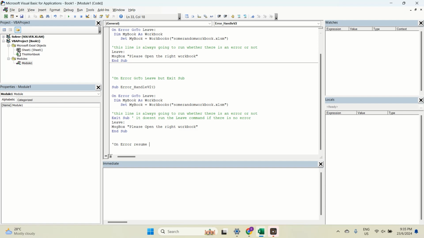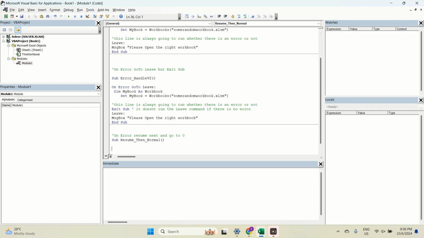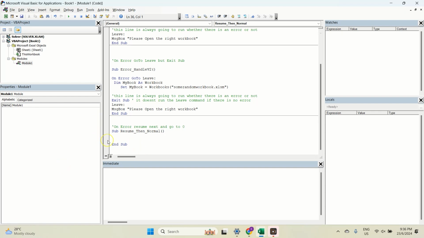So now the third case is on error resume next, and go to 0. This is another famous type of error handling. Resume, then normal. I'm just going to say it's a form of error handling that allows us to suppress the error that we anticipate, but then allows us to reset back the error suppression.